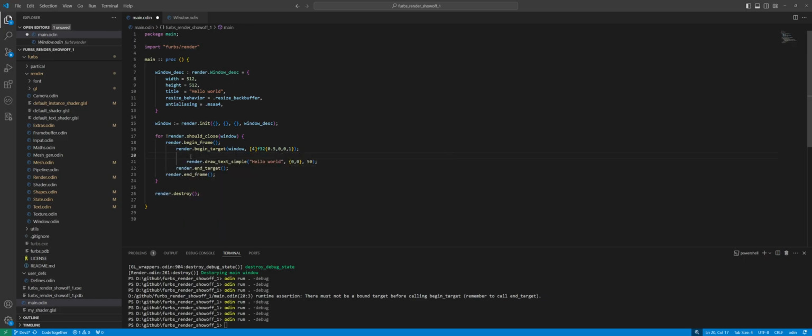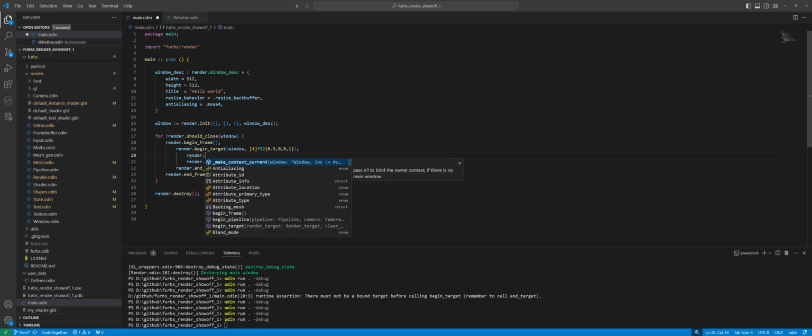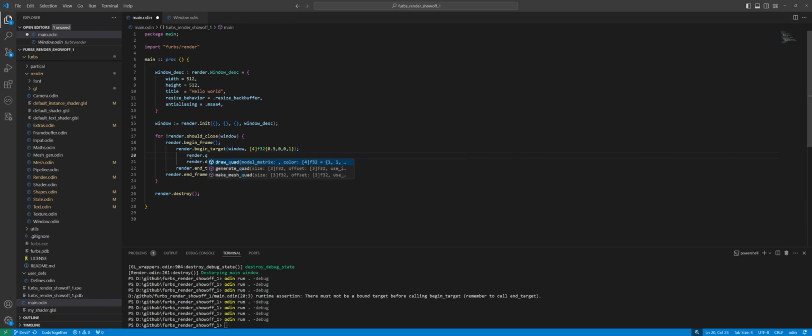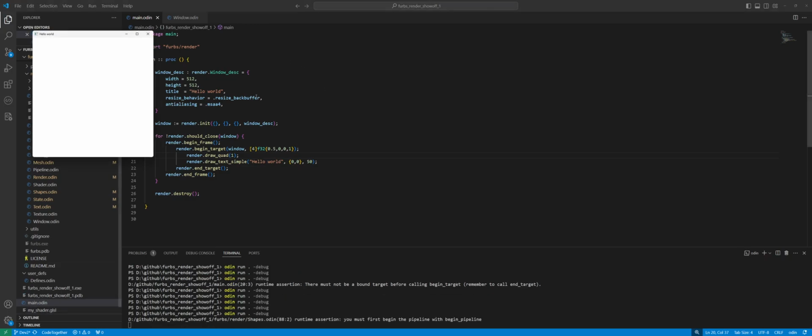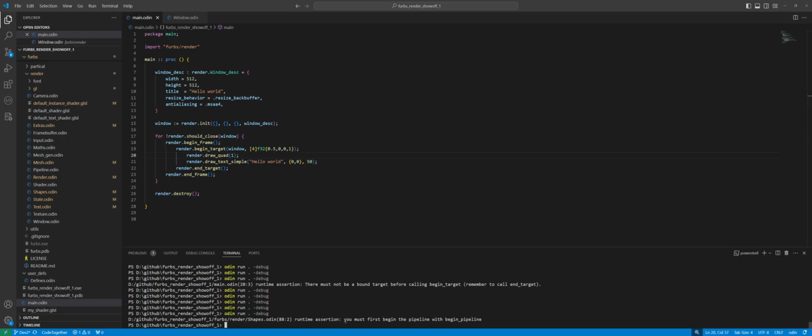Okay, let's say we want to draw something a little more fun, like a cube or a quad. Okay, I'm gonna get an error, but I think this is nice to show you just how the library treats you. Right? It likes to give you nice errors about what you did wrong.